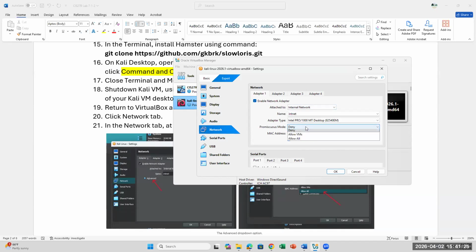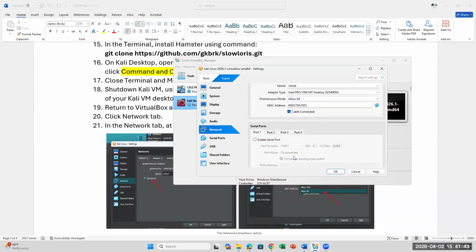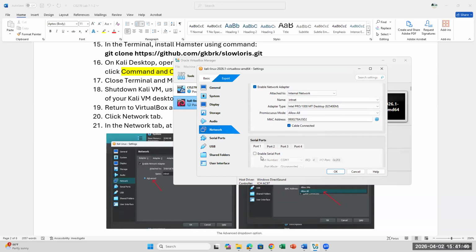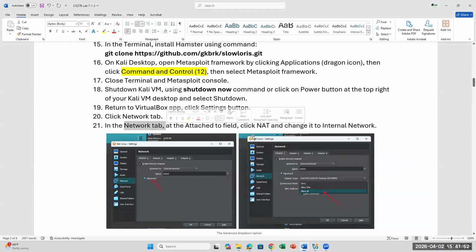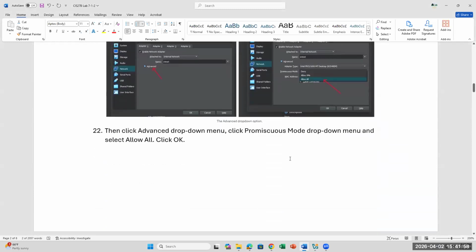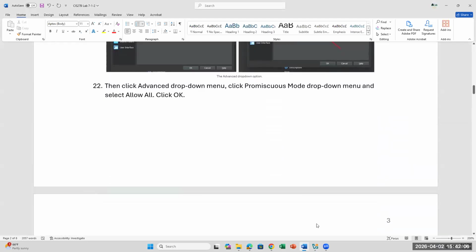And then for promiscuous mode, we are going to allow all. You can do allow VMs if you're using VMs. I typically select allow all, it's like a catch-all option, just to be fail-proof in the configuration. We don't need to enable serial COM or anything like that. So here it tells you to click on the network tab, change the NAT setting to internal network, which we did, right? And then we changed the promiscuous mode to allow all, right beneath that. And then you just click OK.